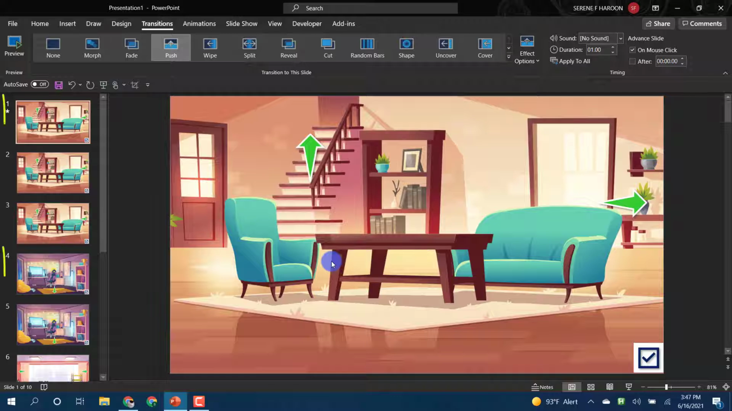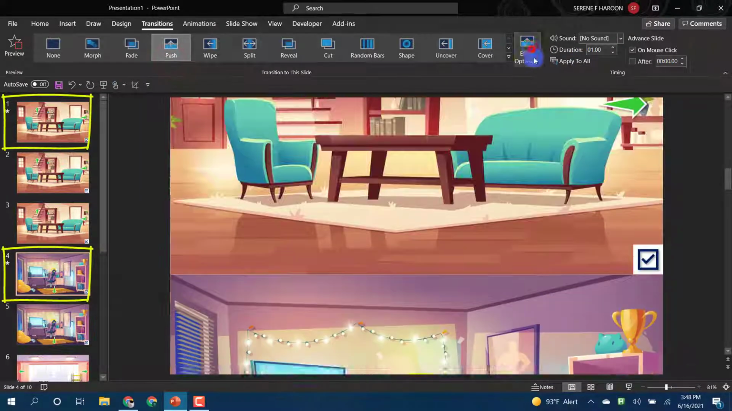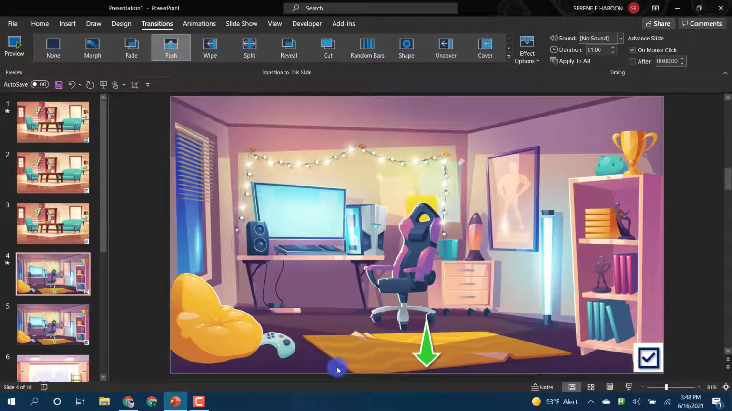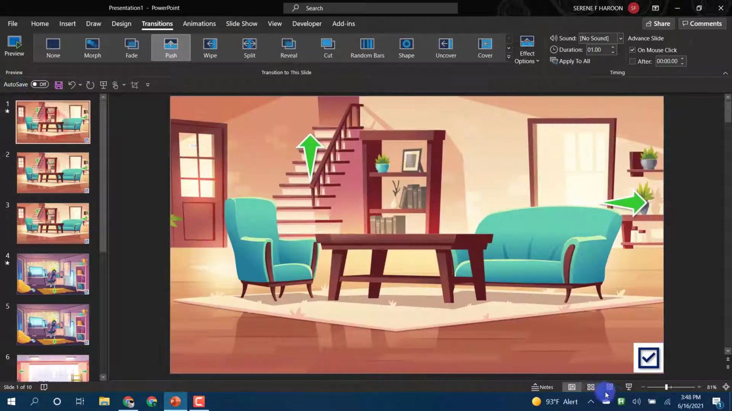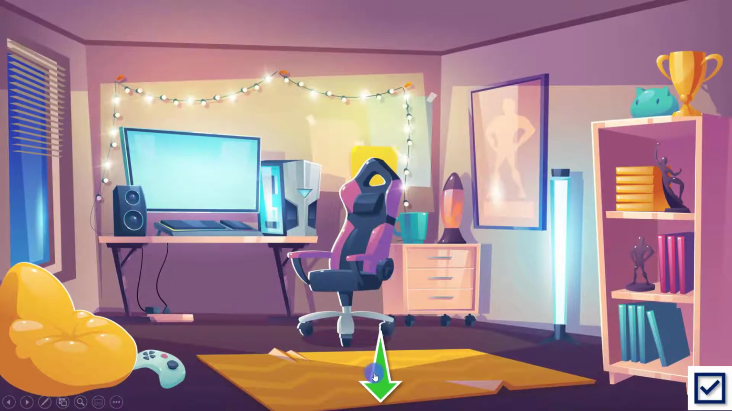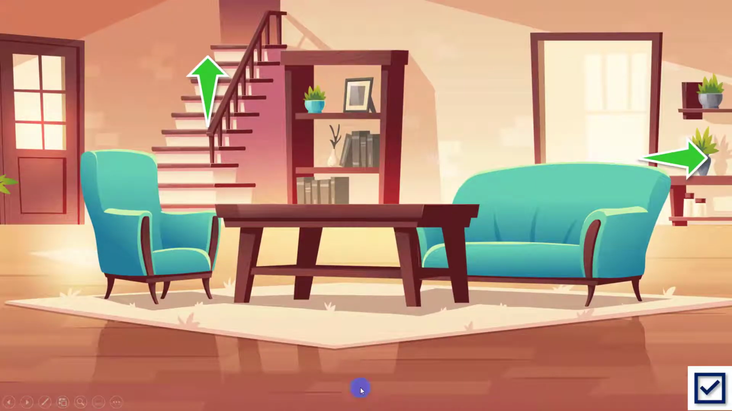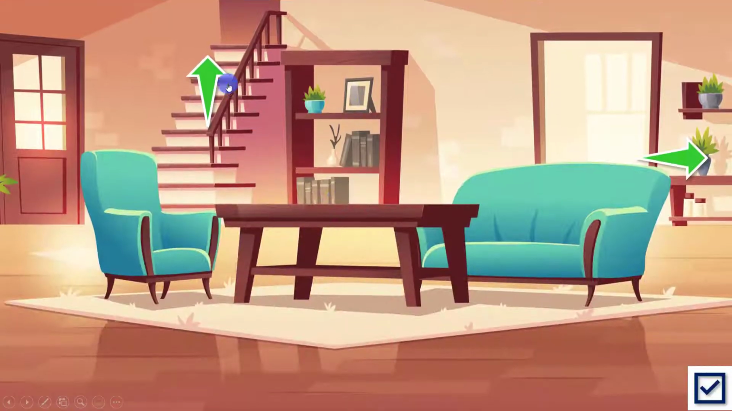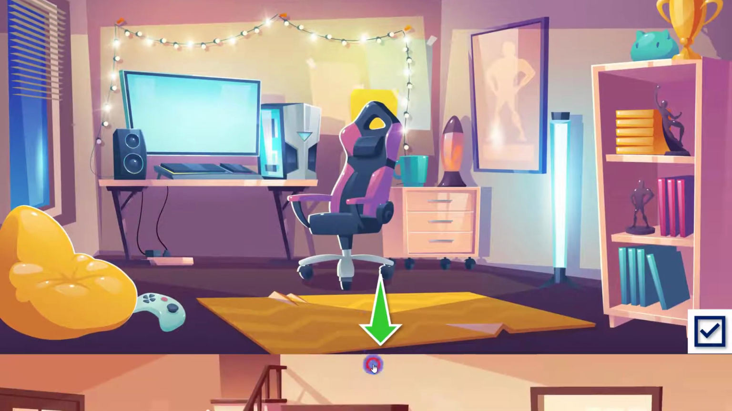Now, as I said, these slides are linked. So 1 and 4 are going to have opposite transitions. So 4 is going to be push from top. So now it looks like I'm changing between these slides. Let's try it. So I click on this green arrow and I'm sent upward. Click on this green arrow and I'm sent downward. Up, down, up, down.